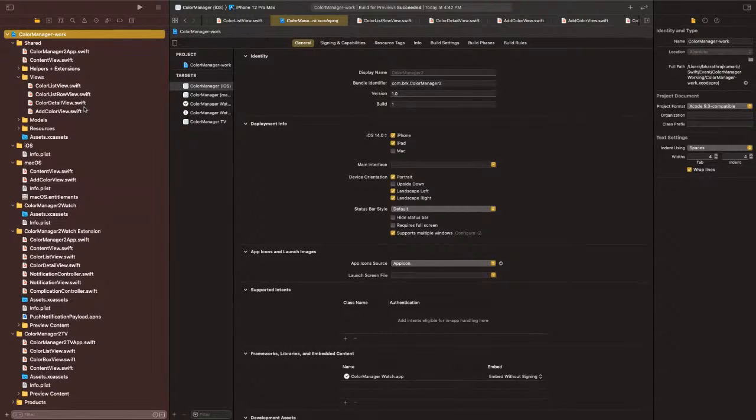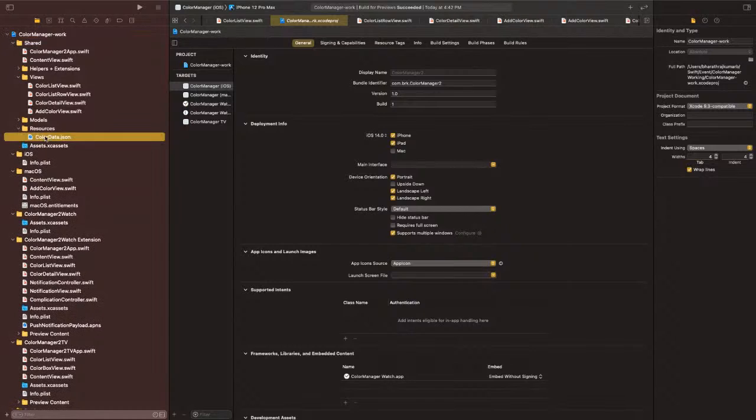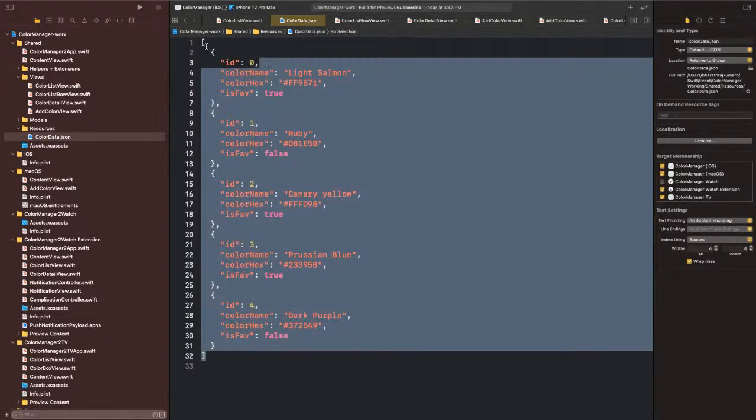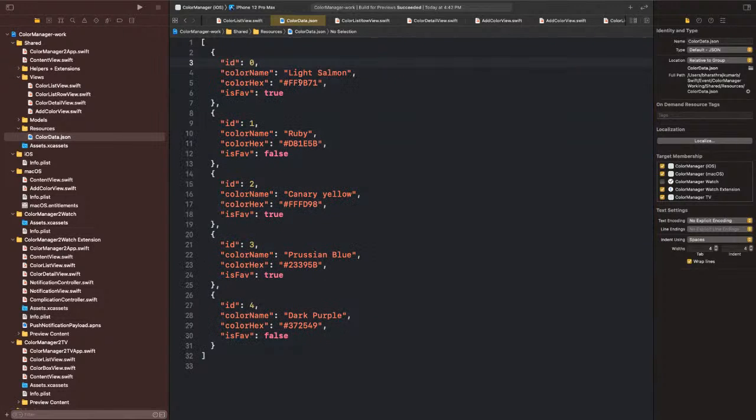The data source is going to be quite simple as well. So as you can see, there's a resources tab. You have the JSON for the data sources. This is an array of colors where we'll be having an ID, a unique ID, and the color name and the hex code for that color. And if it is favorite, true or false. So these are the five colors that are pre-written into the app as a data source. So these are the five colors.